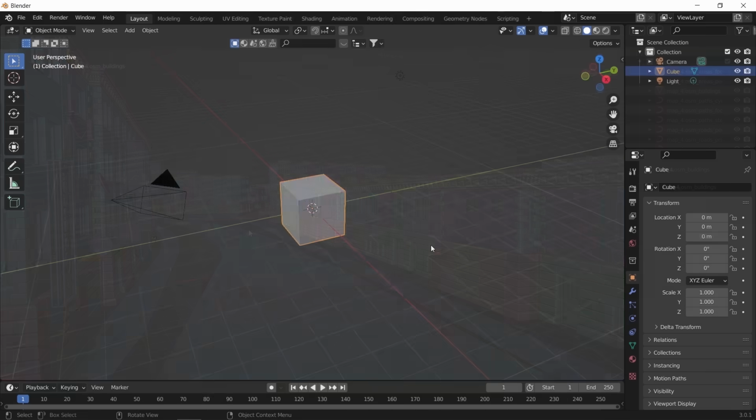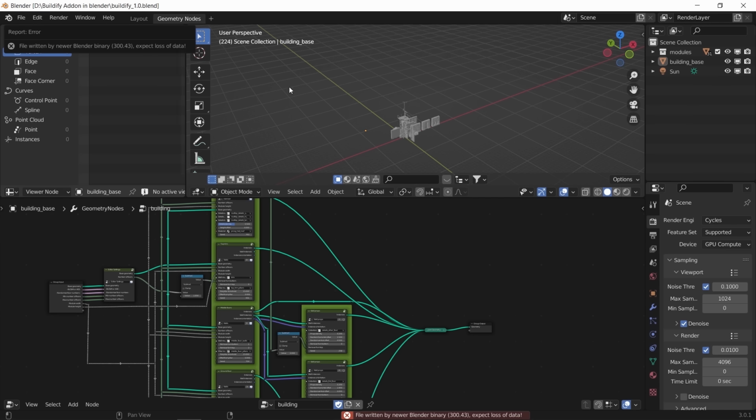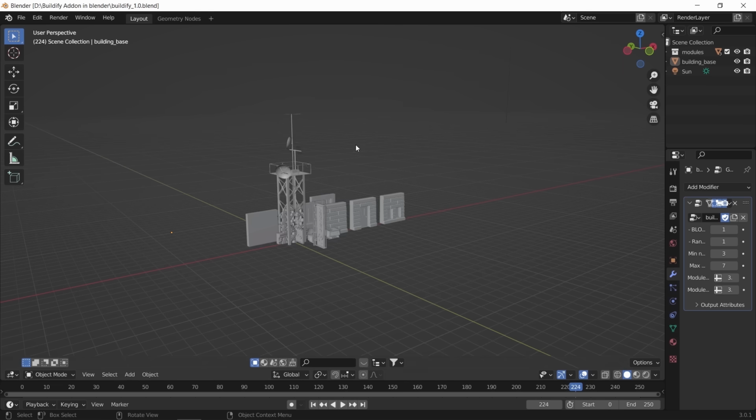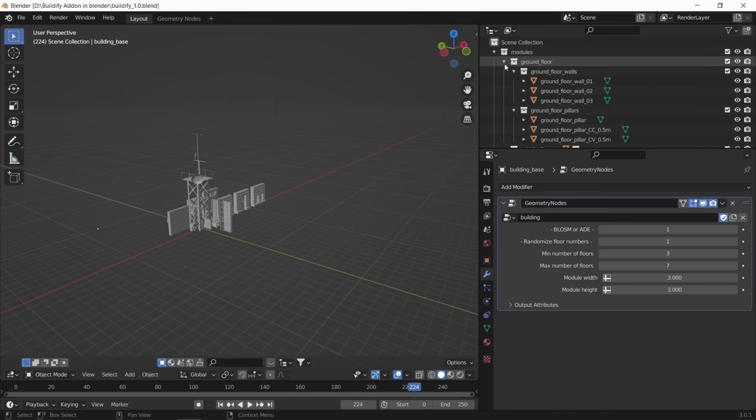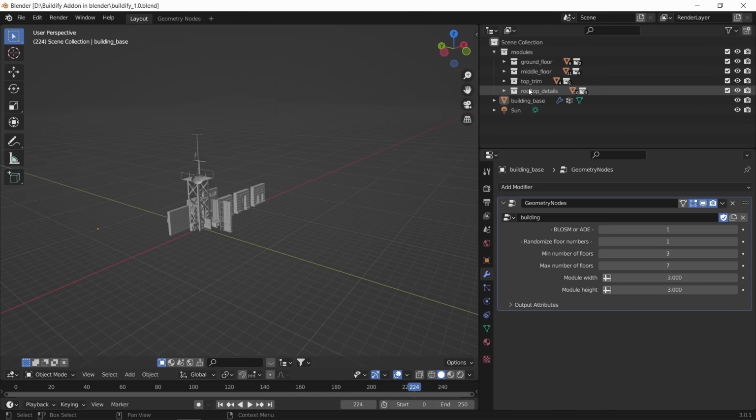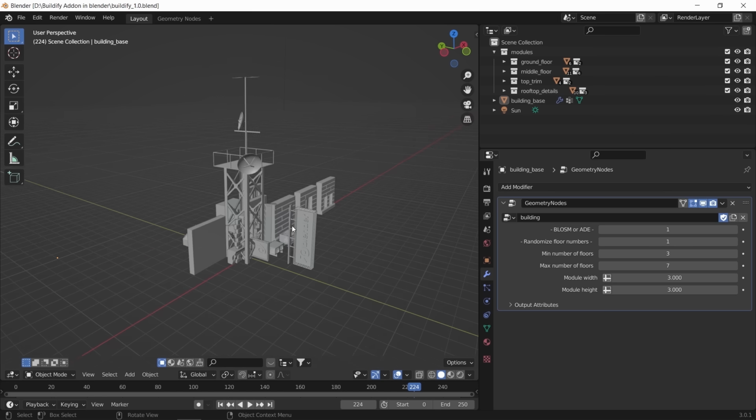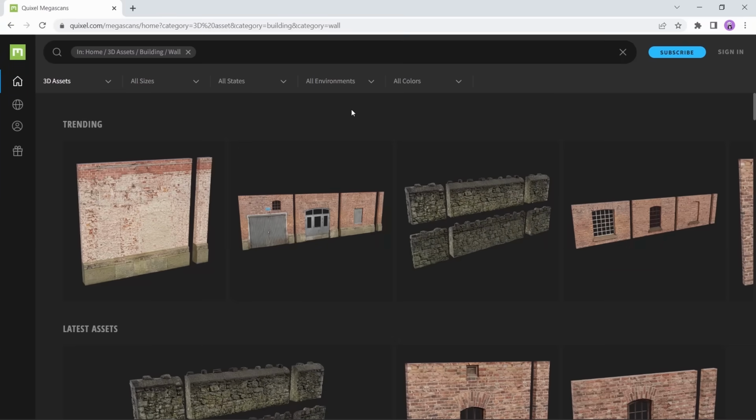Now one thing before we wrap this video, if we open this tool with Blender 3.0 version, it will show you the modules parts, and they have a purpose. With those collection sets we can add new parts to shape new buildings, and to get new parts, you can visit the Megascans library. Here in this free library you can get as much as you need.